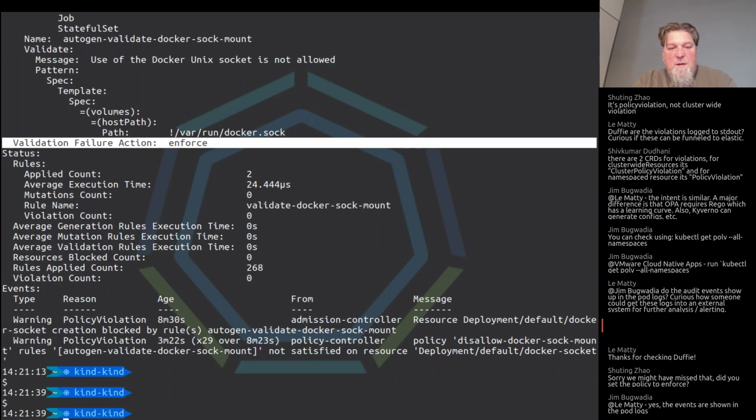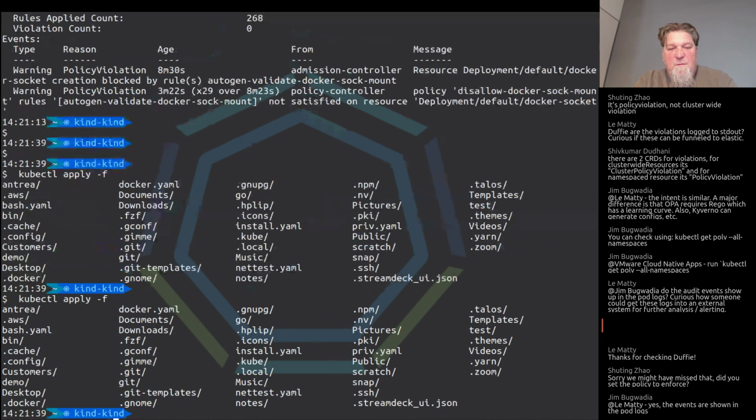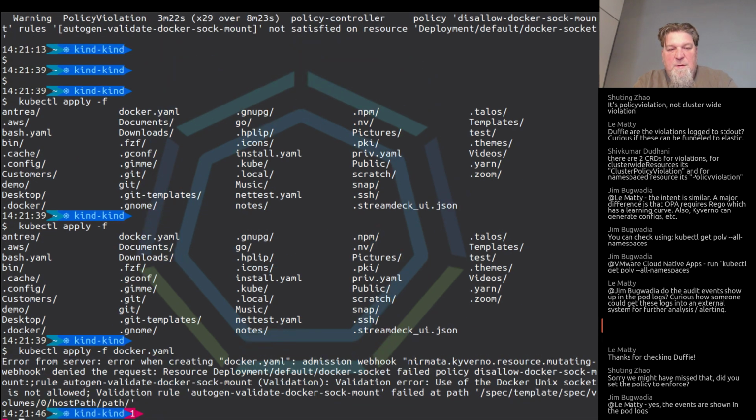Let's do kubectl apply -f docker YAML, and boom. Error when creating docker YAML: admission webhook Nirmata Kyverno resource mutating webhook denied the request. Resource deployment default docker-socket failed policy disallow, blah, blah, blah. Validation error: use of the Docker Unix socket is not allowed. Validation rule autogen.